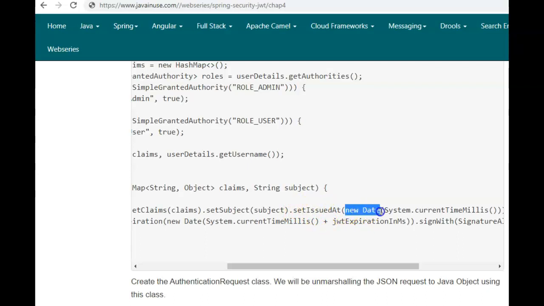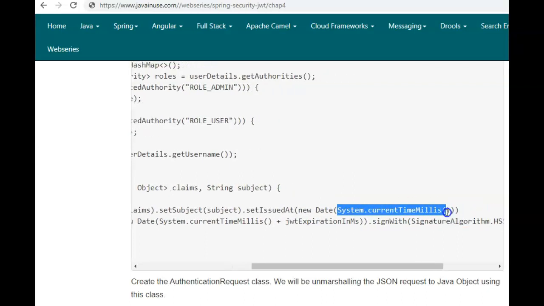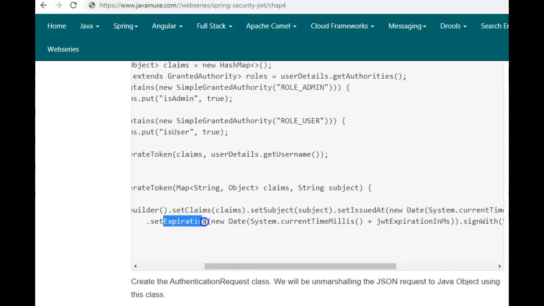So here we create a date instance, and to it we pass the System.currentTimeMillis to specify the exact date when this particular JWT has been created. Next we specify the expiration property. So this will specify the time till which this particular JSON Web Token is valid. In application.properties, we have already specified the JWT expiration in milliseconds, which we want it to be 5 hours. So this particular JSON Web Token should be valid for 5 hours. This 5 hours we have specified in milliseconds.